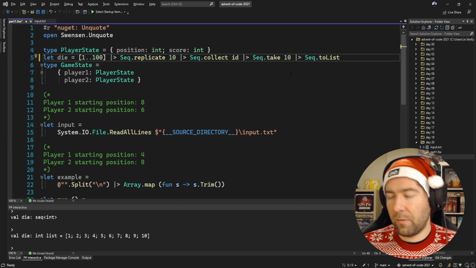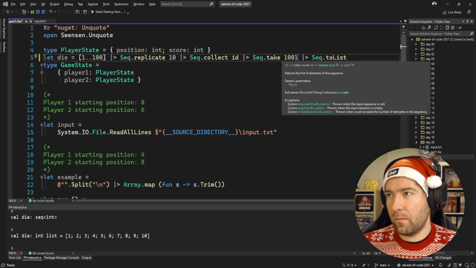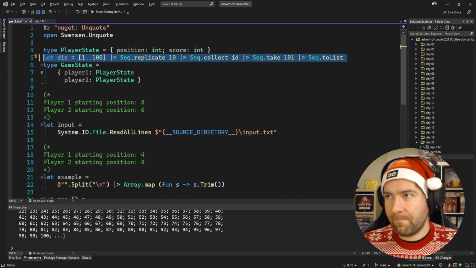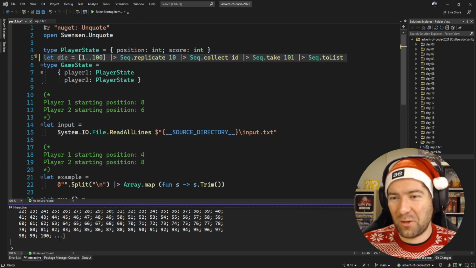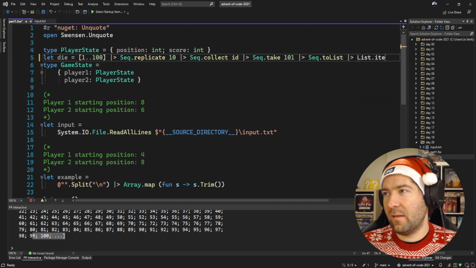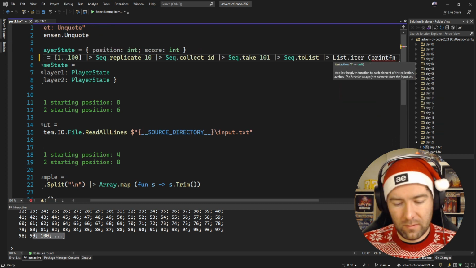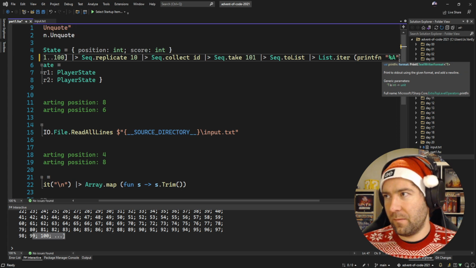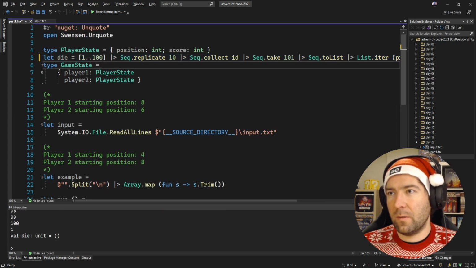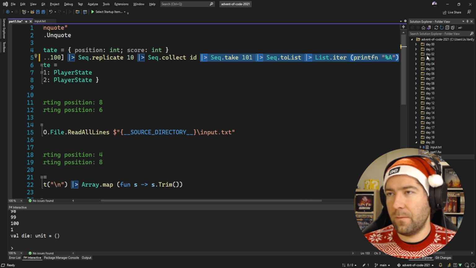Yes, let's grab the first 101. So that should loop around and start back at... Show me! Just gonna verify. Make sure we don't have any bugs in there. Yeah, so it wraps around. This is our die, our initial die.